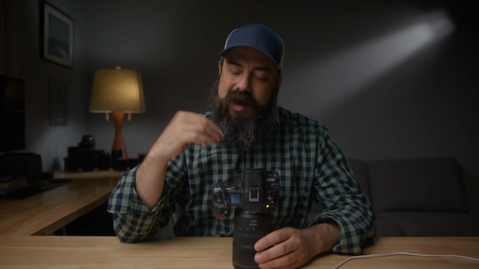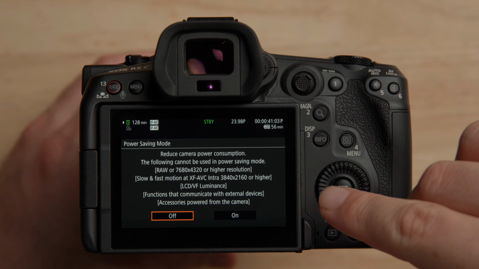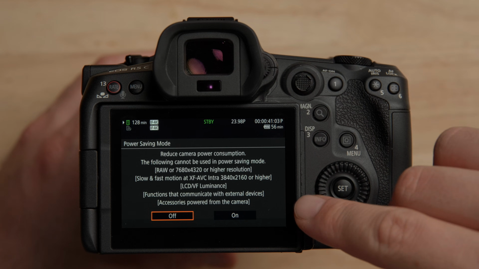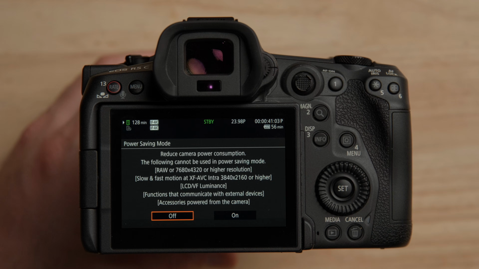So if you need to have a brighter screen, you cannot turn the power saving mode on. So just keep that in mind. And then there's also functions that communicate with external devices and accessories powered from the camera. So if you can get away with not using any of these things, it will give you a little bit more juice in your battery.